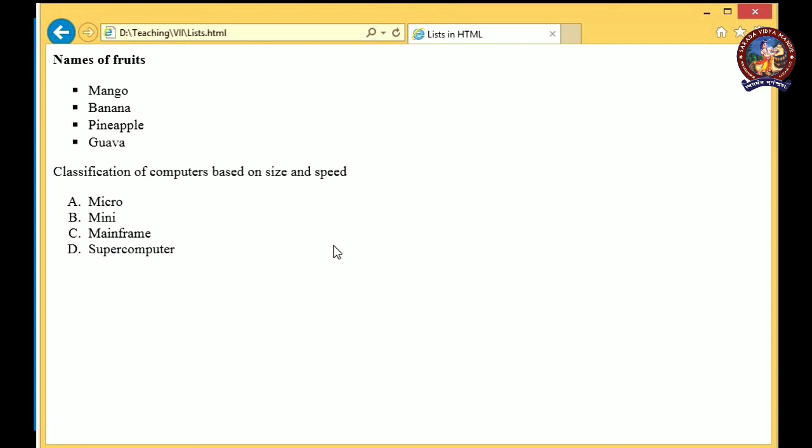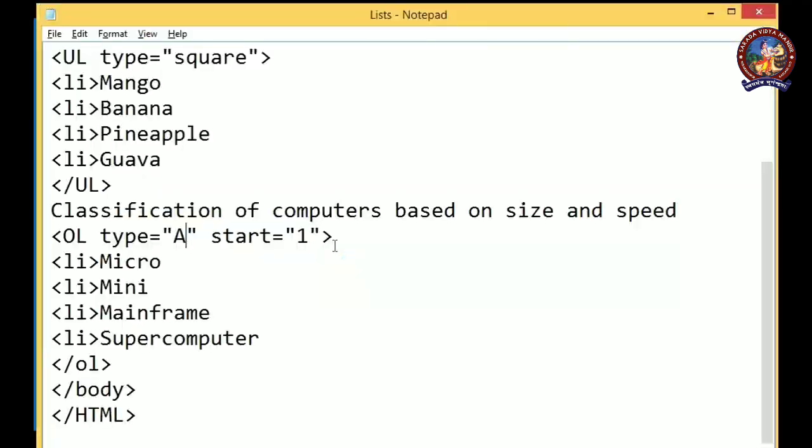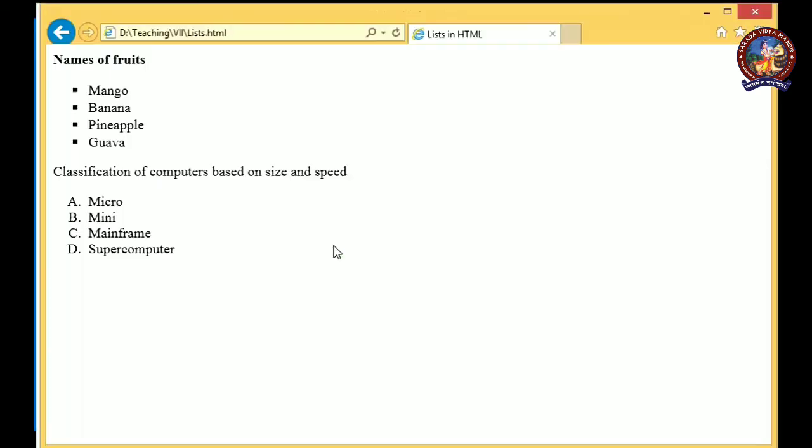Okay, so this is the ordered list and unordered list. By default, at first you have seen that I have not given the type and start attribute. So I'm deleting it again, and if I run it again, you can see that automatically the numbering has been taken as 1 2 3 4. So that means 1 2 3 4 is the default numbering in an ordered list.